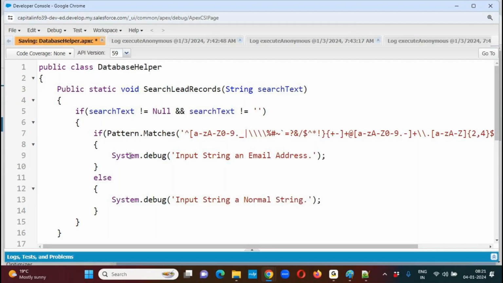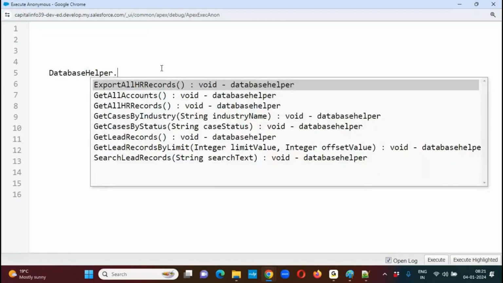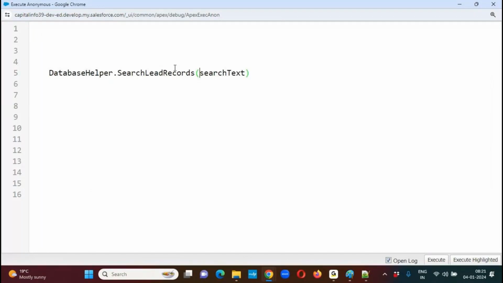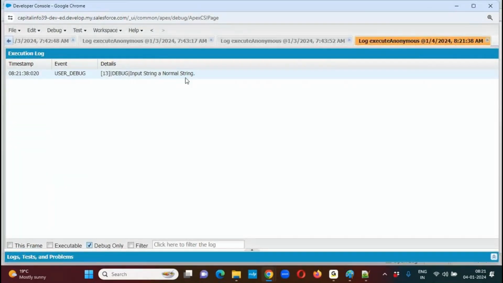First of all, let me check whether this regular expression is working properly or not. Then we'll write the code. Let me invoke this method. Database helper dot fetch lead records. I'm passing a normal word here. Is it a string or email ID? String. Right. Click on execute. Select the debug only. Now it is indicating this is a normal string.